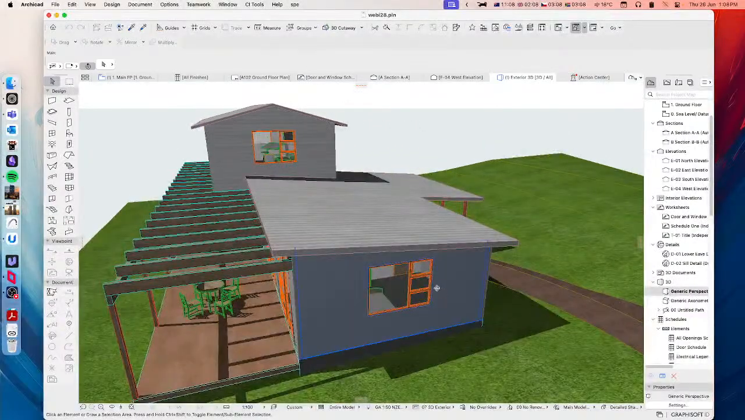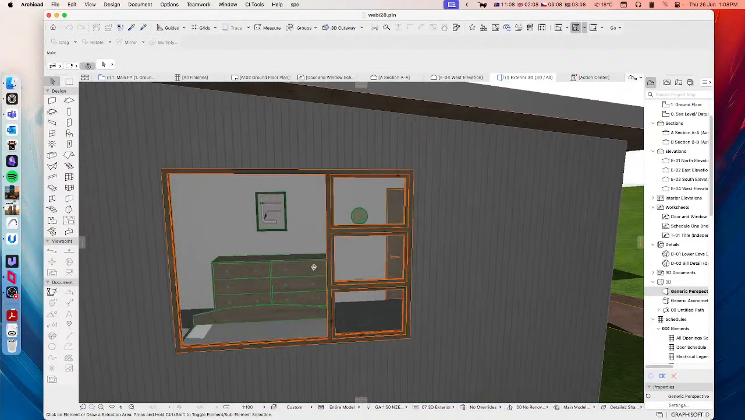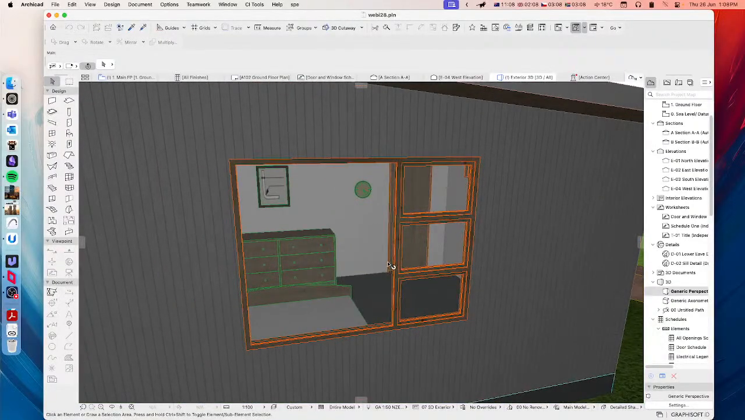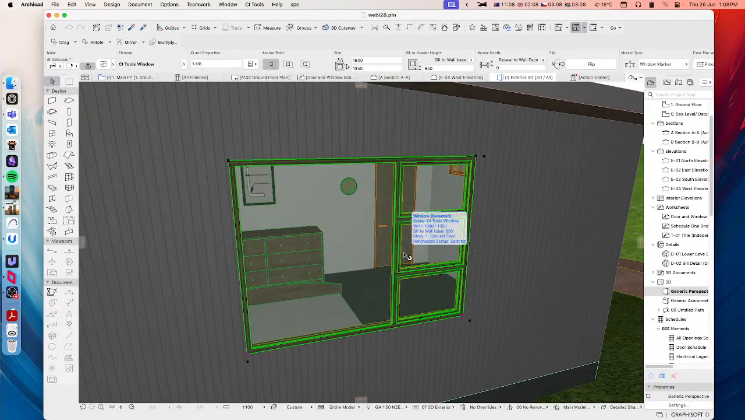So the way that styles work, as I said, they allow you to set up a preset setup for your windows and doors, so that you effectively can set up whether it be 1 or 100 different preset windows and doors, and then you'll never have to mess around with changing the settings manually again.